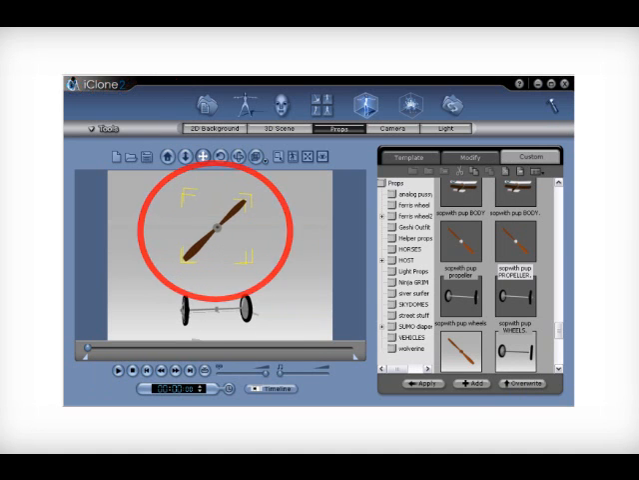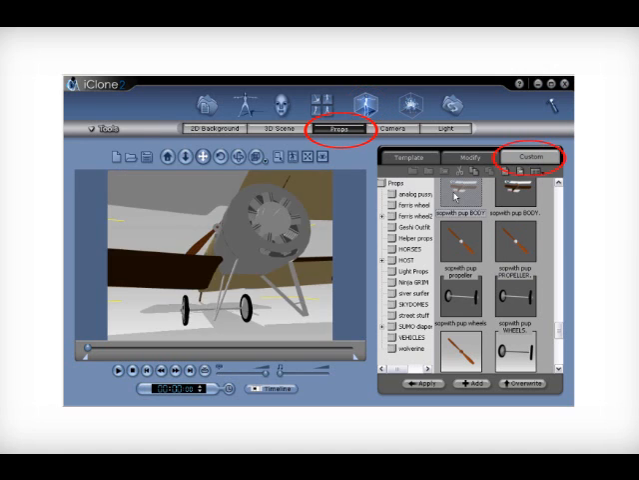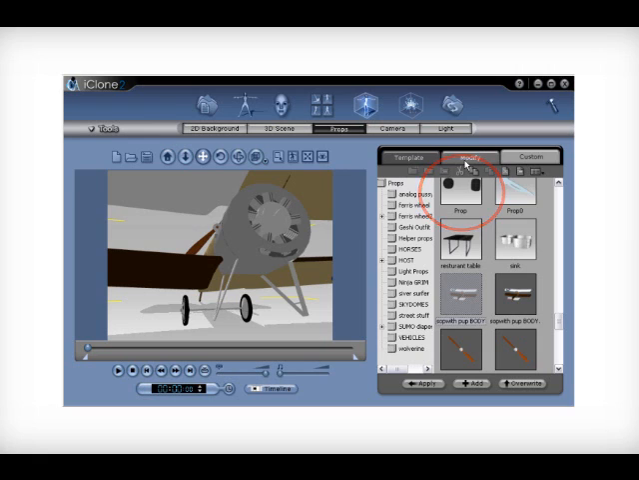Step number 13. Now, load the Sop Width Pup body into the scene. Go to Scene, Props, Custom tab, and double click on the Sop Width Pup body. Then, link the wheel speed helpers to the body of the airplane.